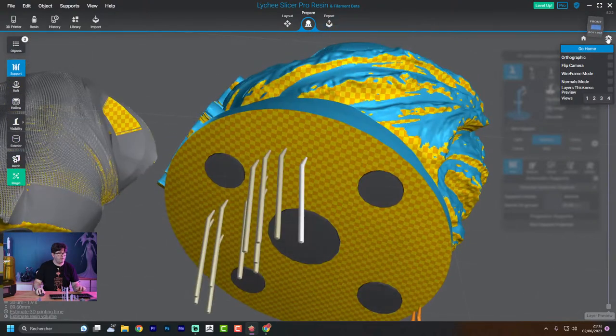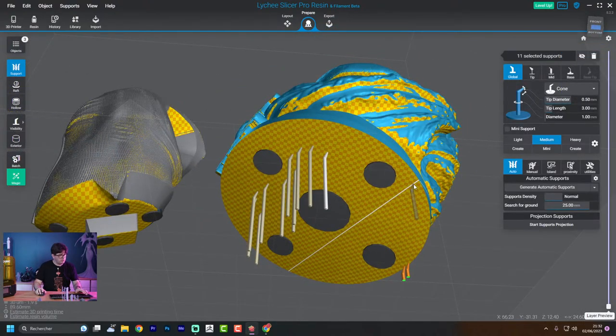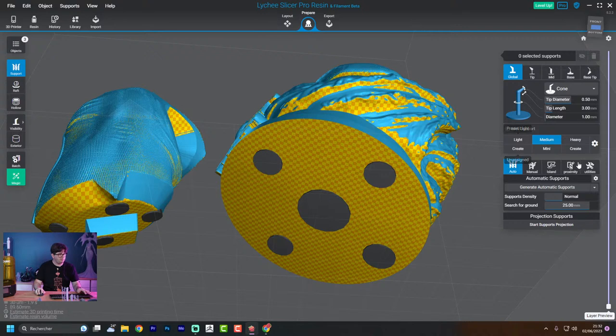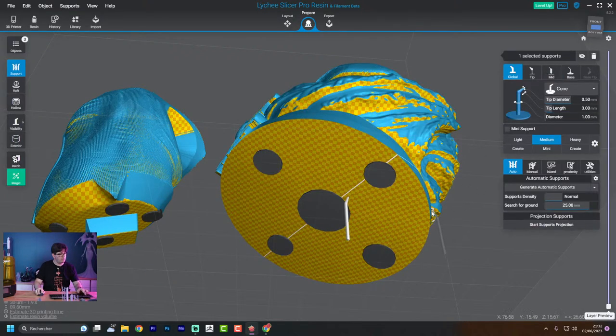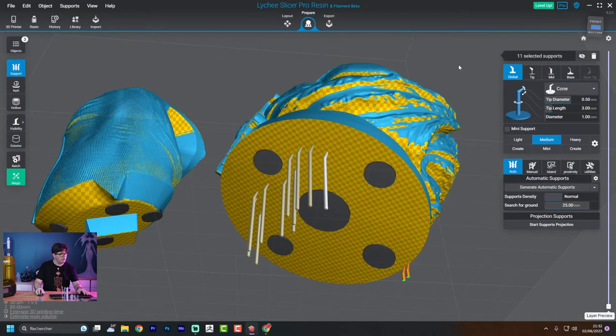Okay, let me just close that and go back in the tool. Sorry, let me just remove my support there. Okay. If I select the good model, it would be a lot better. Sorry, not my day today, like I said.